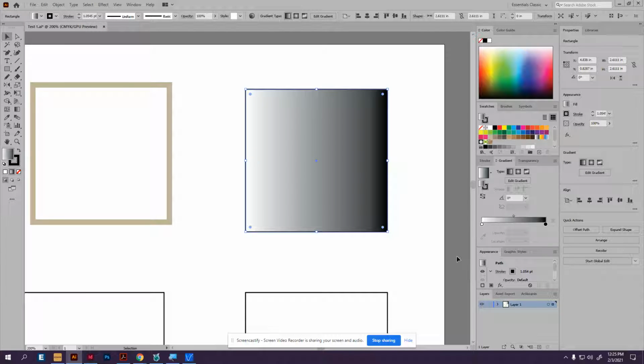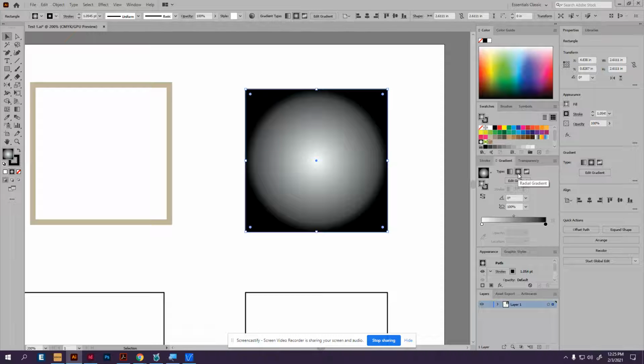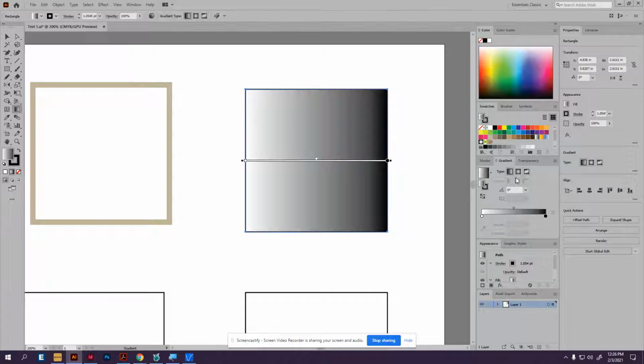Now I can choose if I want it to be linear, radial, or a free form. A free form is where you place the dots in the document. Let's click on that again. To change these colors, there's a couple different ways you could do it. I like to use the gradient panel. You'll notice that you've got these little dots on the bottom of this color bar. These are called gradient sliders.